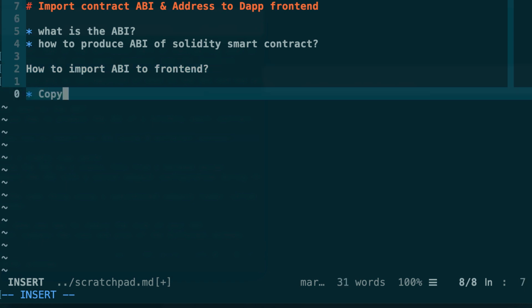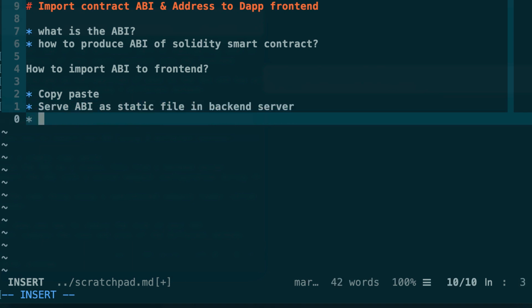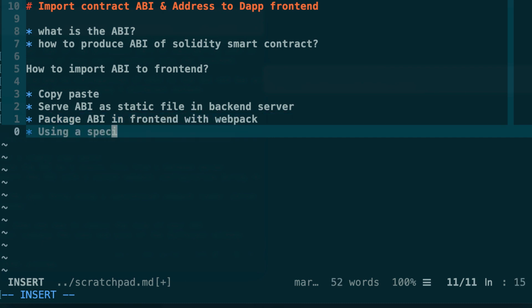First, we will use a simple copy-paste. Then we will serve the ABI as a static file from a backend server. Then we will import the ABI with a custom Webpack configuration during the build process. Then we will do the same thing using a specialized Webpack loader called truffle-solidity-loader.